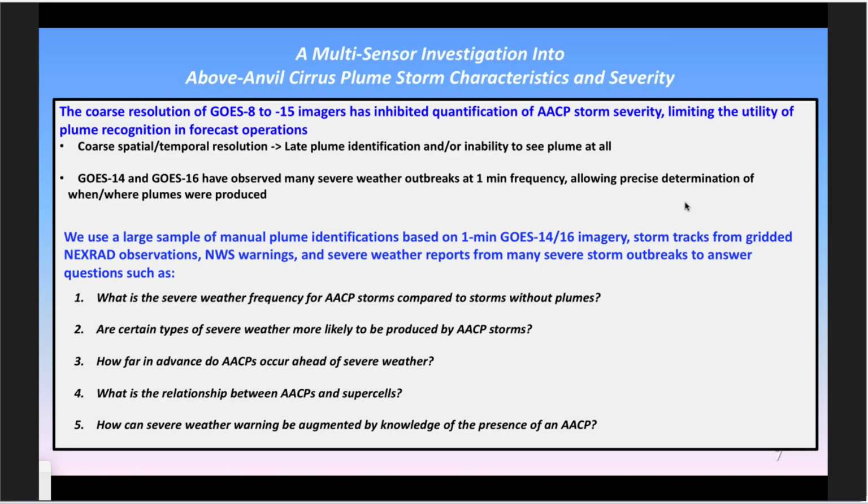this really allows us to more precisely determine when and where these plumes were produced. So what we decided to do is look at a large sample of manual plume identifications based upon 1-minute or better imagery from GOES-14 and 16, doing some objective storm tracking from gridded radar data, pairing the storm tracks and the plume identifications with NWS warnings and severe weather reports, and looking at many different storm outbreaks to answer science questions such as: what is the severe weather frequency for plume storms compared to those without plumes? Are certain severe weather types more likely to be produced by these storms?